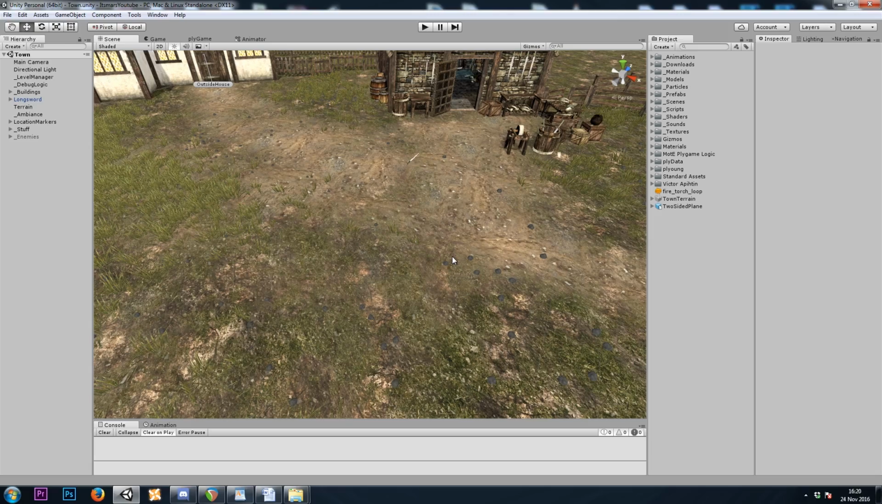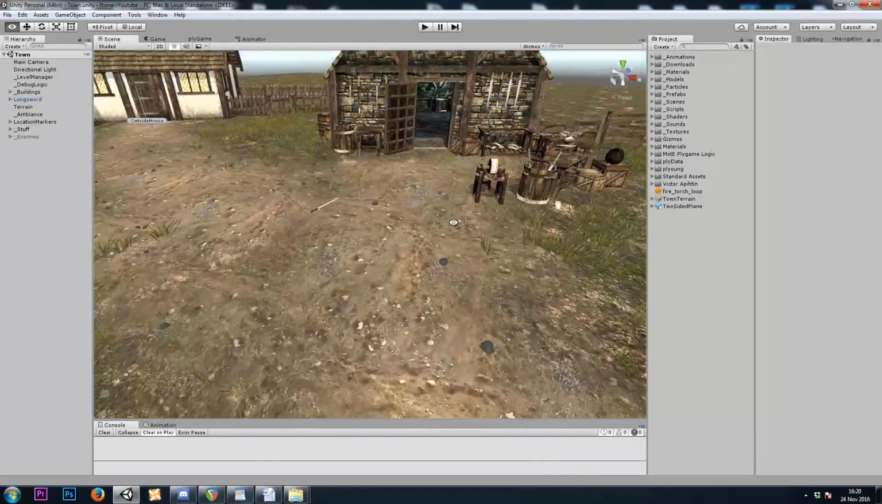Hey, it's Mars, and this is Let's Make a Dungeon Crawler Part 22. In this video, we'll be setting up a campfire, and in doing so, we're going to learn about two things. The first is how we work with 3D sound in this game, and the second is our first look at animations. So let's start with the sound.